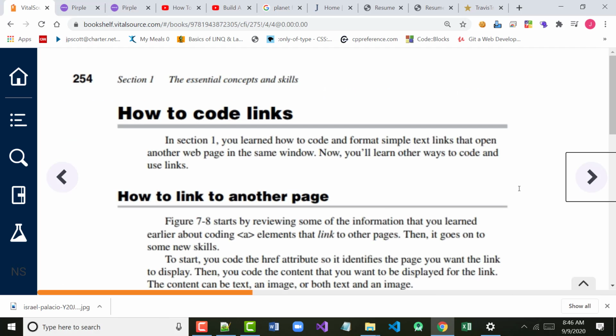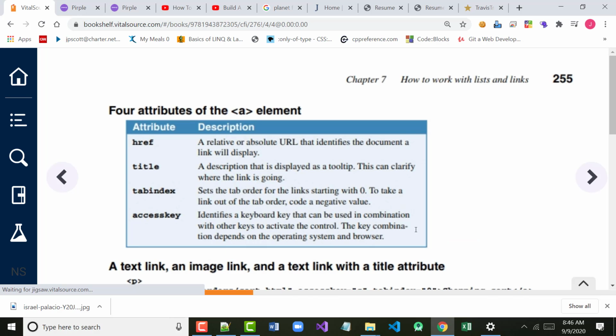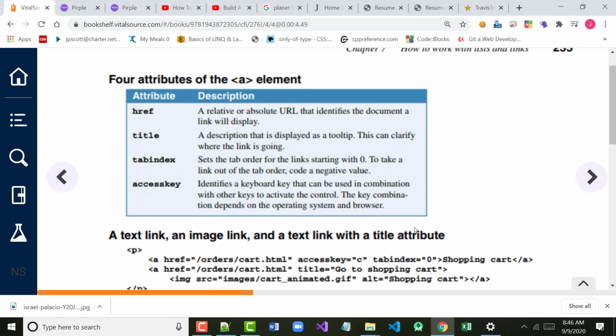Now, one thing, you already know this, right? Am I right in assuming that everybody in this room knows how to link to another page? Is that a fair assumption? You were supposed to do that for both tests.